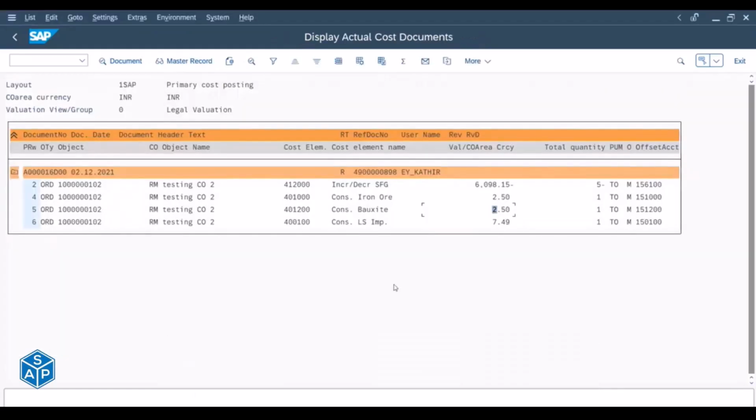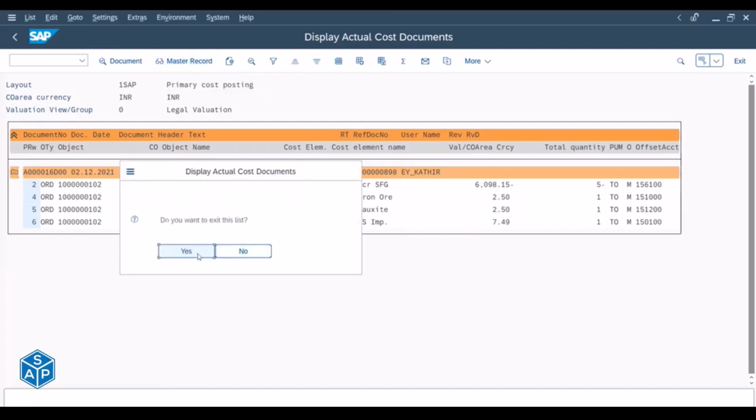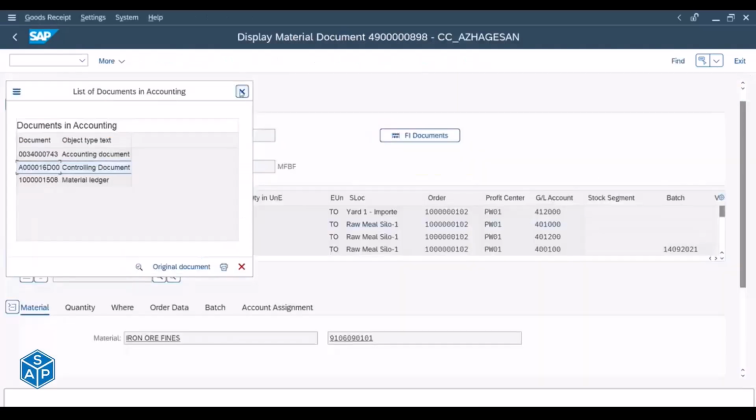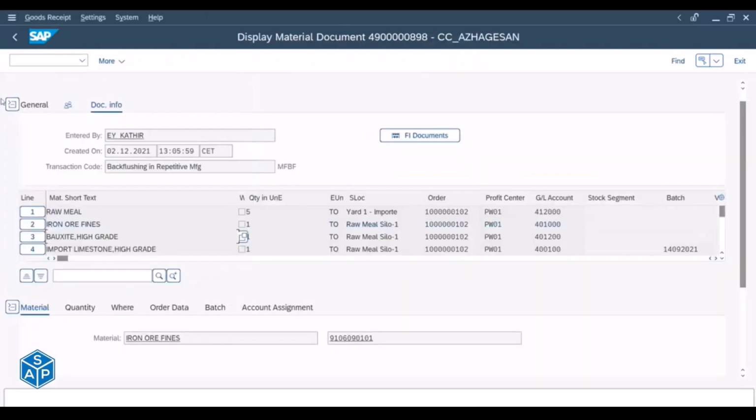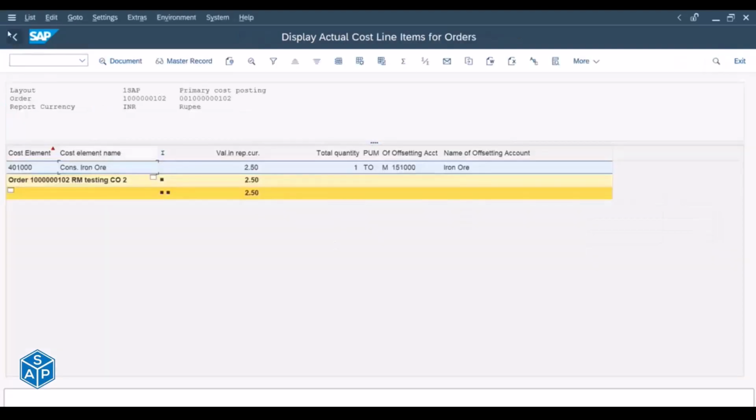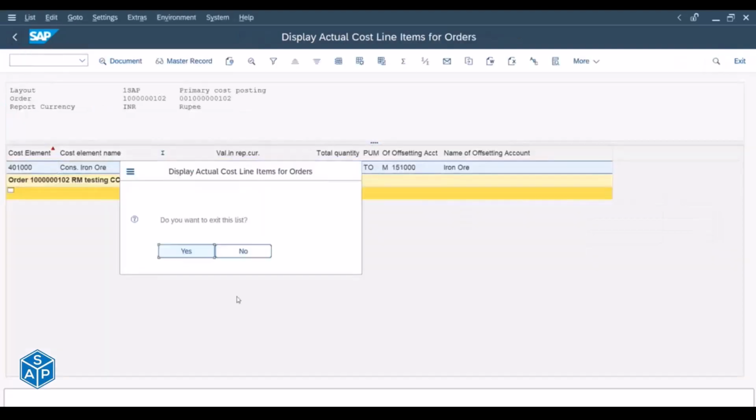Sir, these are defined at the material master level, at the time of creation of the material master. Yes. Go back. Go one step back. Exit. Yes, you can close this window. Go back. Go one step back.